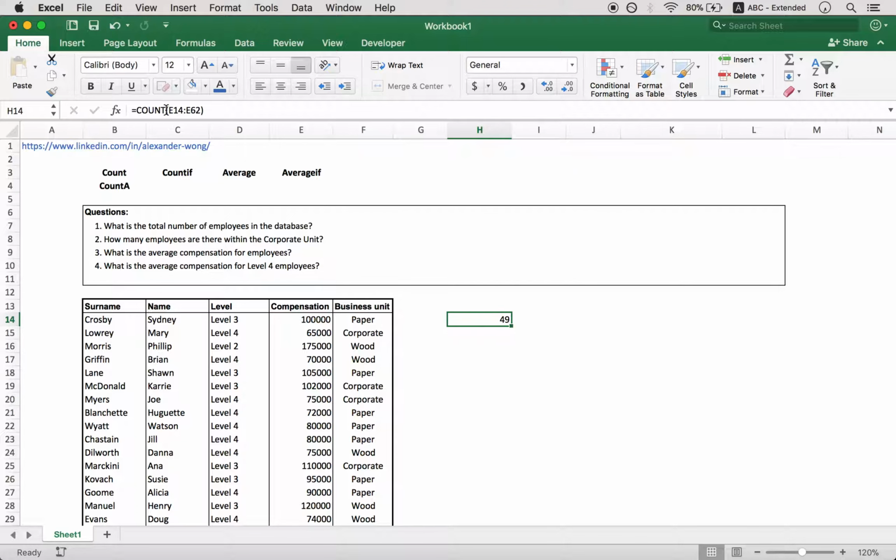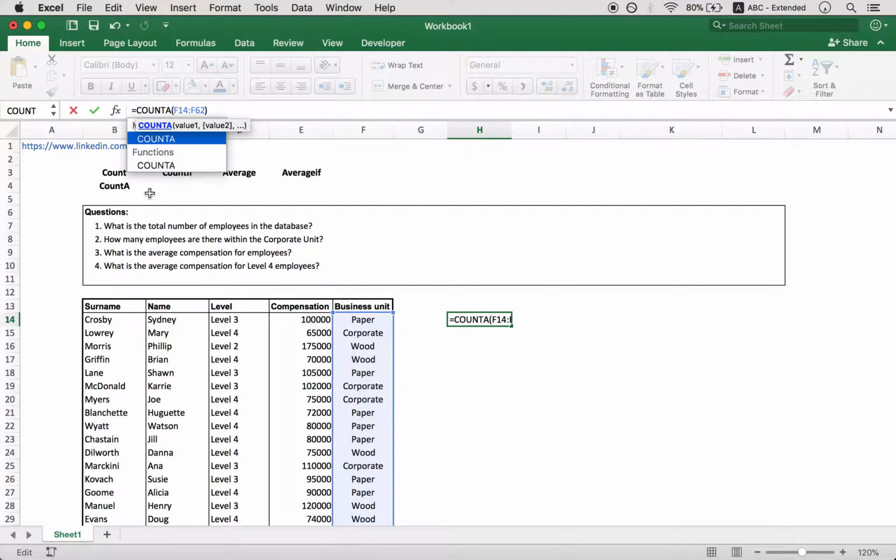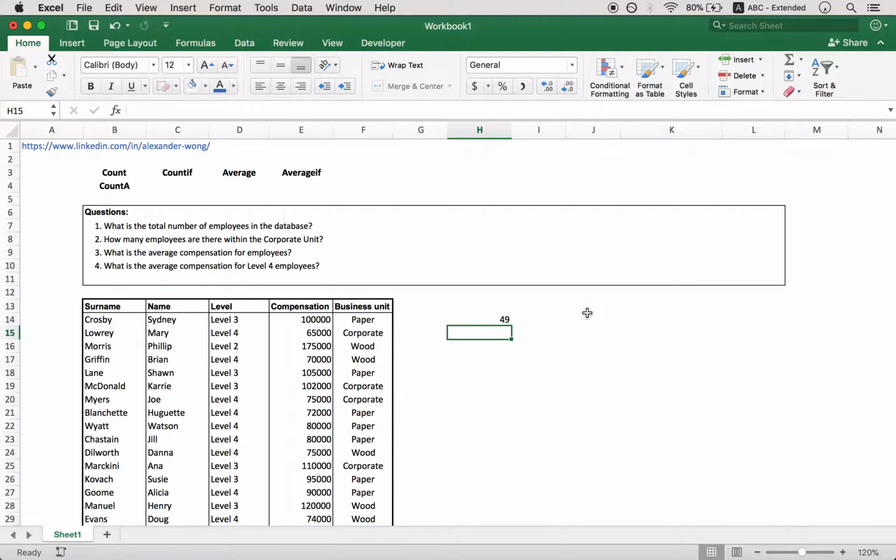So if we want to calculate something that is non-numerical, like all of these, all we have to do is, as you've seen here, put in an A. And that's the COUNTA function. So count alphabets, I'm assuming, and press enter. And it works as well.